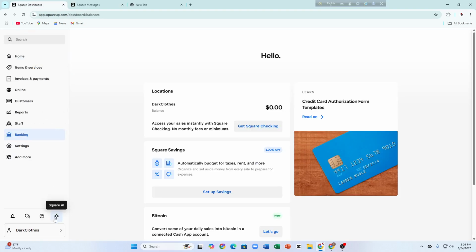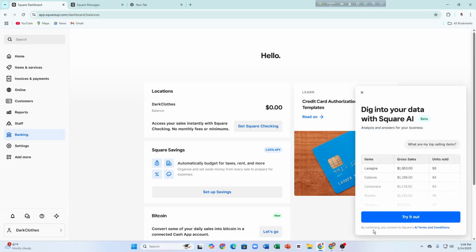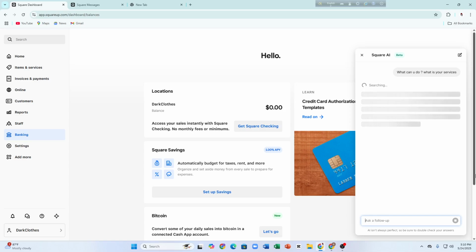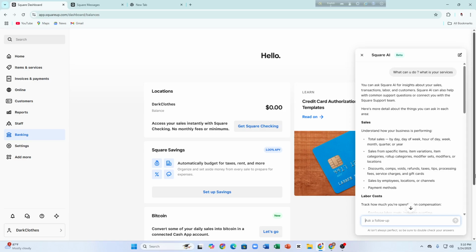Now here you can check out this Square AI. You can just tap onto it, try it out, and you can ask any question to it and it will answer, like what can you do, what is your services, wait, and then you can tap enter, and there you can check out this.